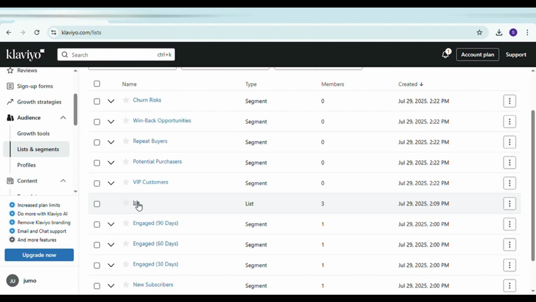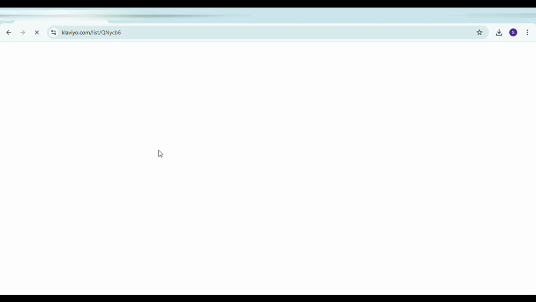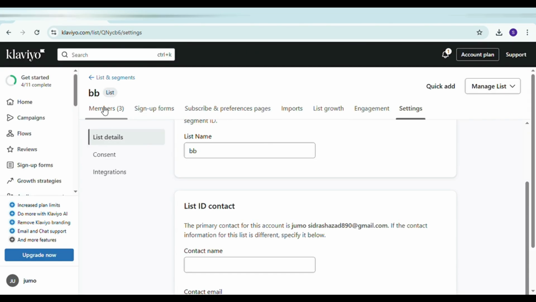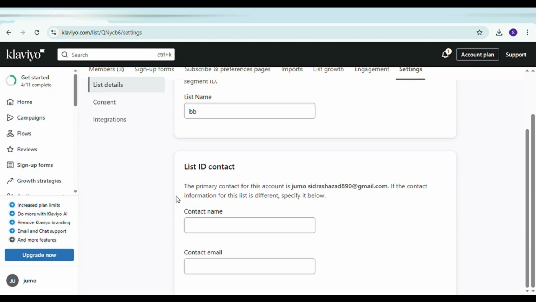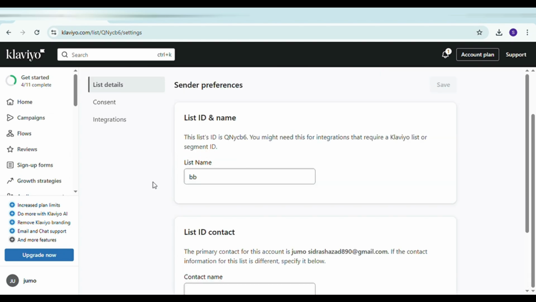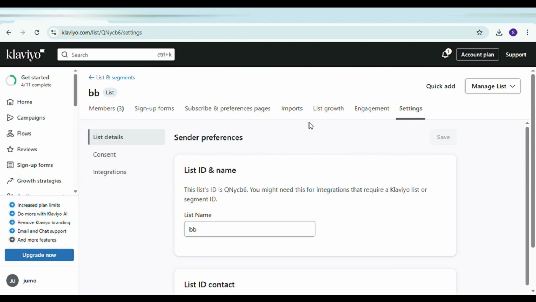Now, go to the list section and find that same list. Click into it and check the opt-in settings. You'll want to set this to single opt-in. This ensures that anyone who signs up through your pop-up or form is automatically added to the list without needing to confirm their subscription through email. This is helpful if you're not following strict GDPR rules and just want a smooth sign-up experience.